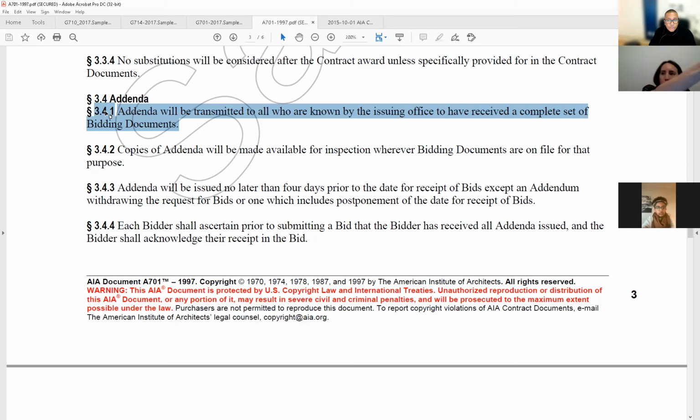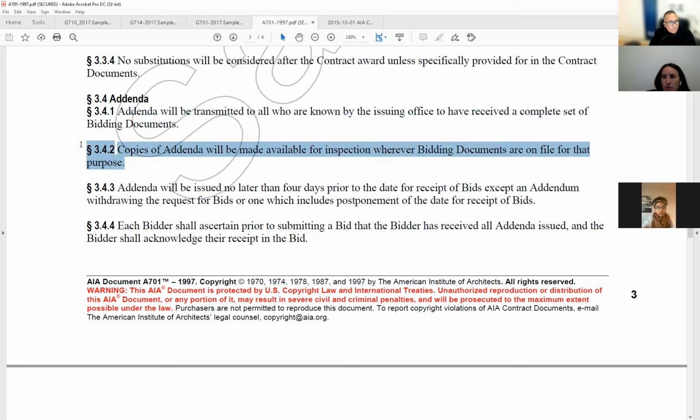No, because that wouldn't be democratic. You should call everybody then. And then issue an addendum, say Danco Construction has misspelled their name, like whatever. No, you don't do any of that stuff. Copies of addenda will be made available for inspection, whatever bidding documents are on file for that purpose.